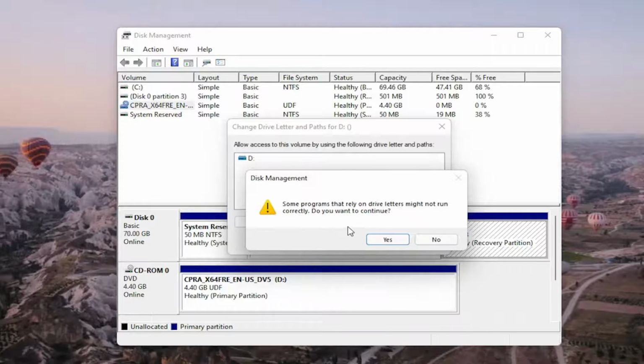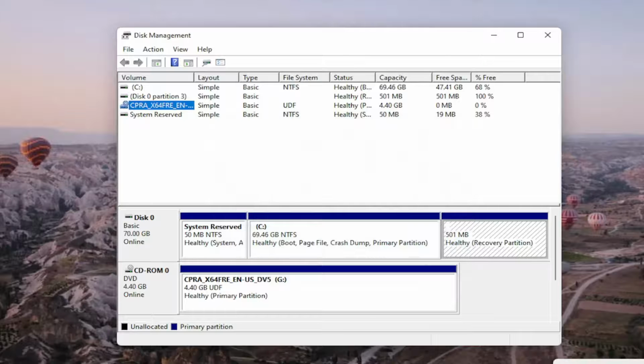And then, since some programs that rely on drive letters might not be able to run correctly, it asks: do you want to continue? You go ahead and select yes. And then hopefully your drive would be accessible and available on your computer. You may also want to consider doing a quick format on the drive as well. And that's about it. So pretty straightforward.